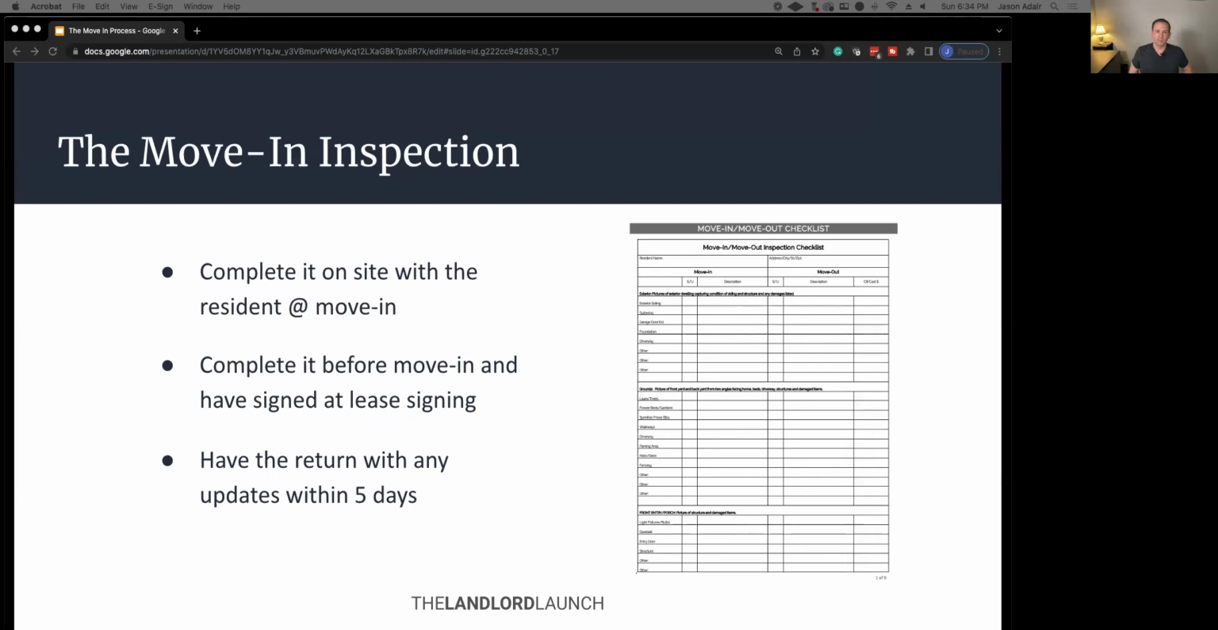If you send it with them unsigned, it is extremely difficult, I have found, to get that back. And then typically you're chasing them down. It's not a priority for them. And in some states, I think like Kansas, if you don't get this back within 5 days of move-in, then it's not valid. So that's why I always have them sign it and review it.